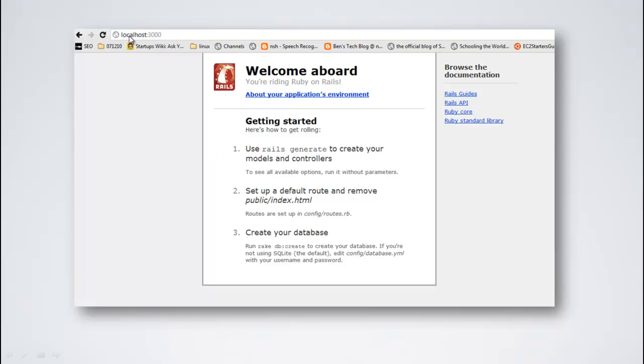Look at this, we've gone to localhost port 3000 and we have a small static page ready for us. So Ruby on Rails enables us to create a new app in almost no time. That is the power of Ruby on Rails.